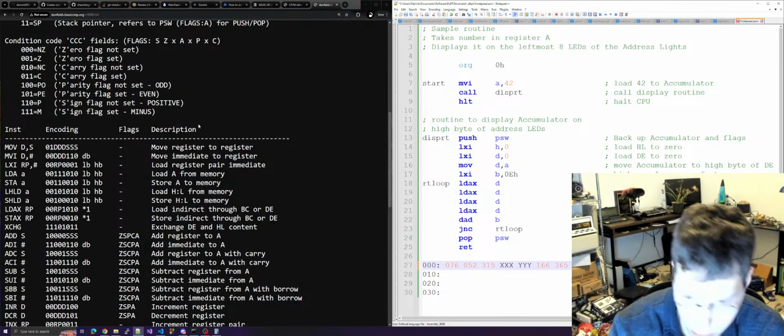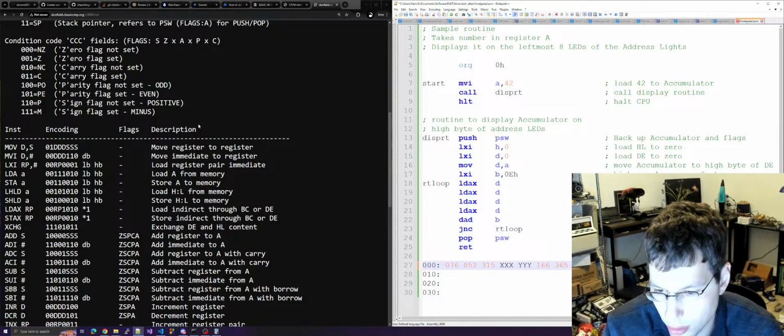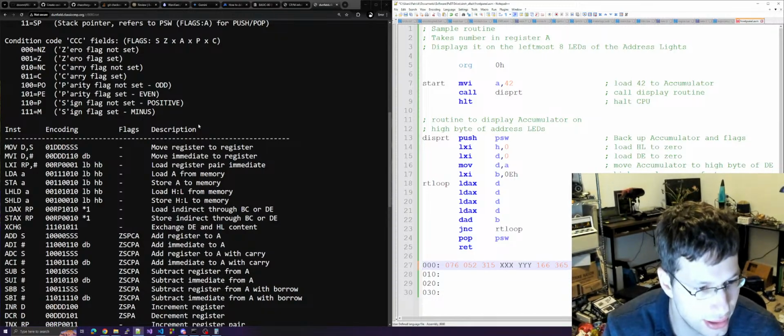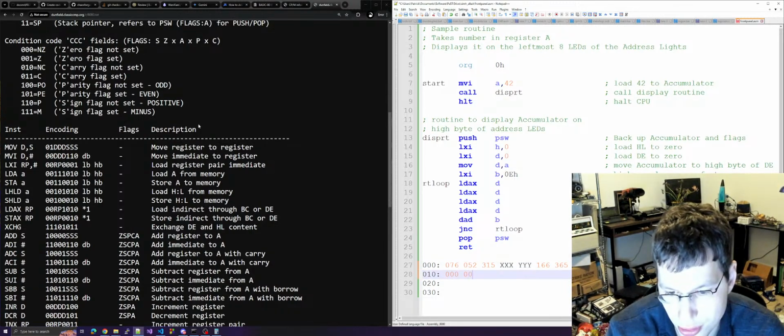So 0, 2, 1. And then, of course, I next need to do the low byte and high byte. So that becomes 0, 0, 0, 0, 0, 0.